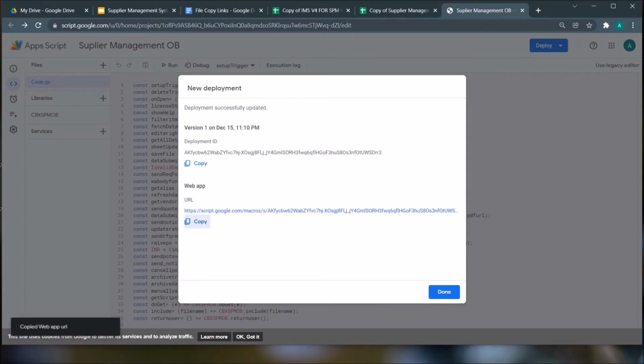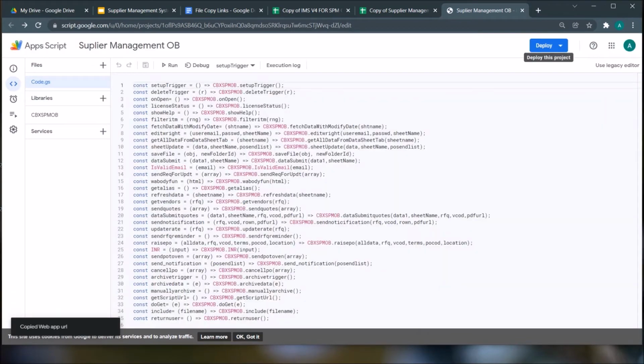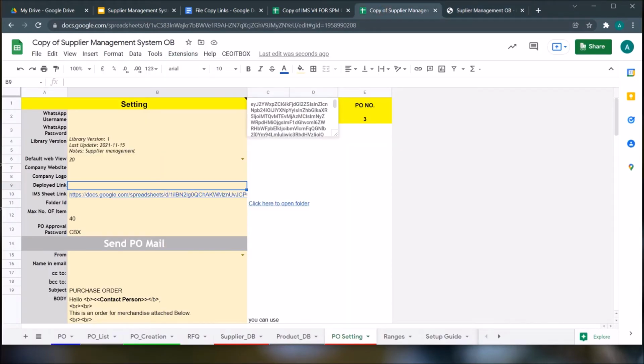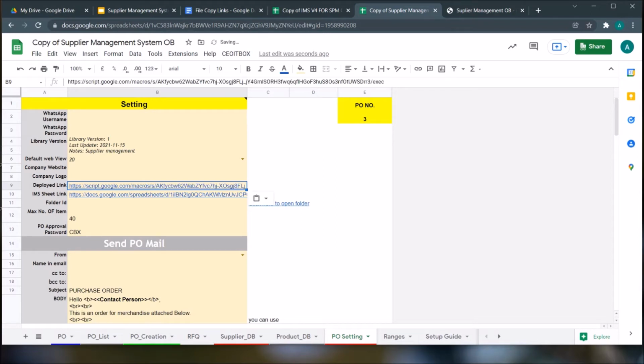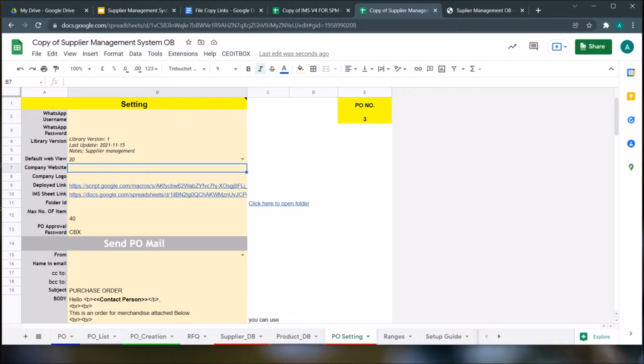Now please copy this link here, the second link, and come back to the supply management system. And now this becomes your personal deploy link. We will be talking about the importance of this link in a bit. You can also put in your WhatsApp username and WhatsApp password if you have purchased the gateway from us. This will ensure that WhatsApp messages are also sent automatically as notifications and at various other intervals.